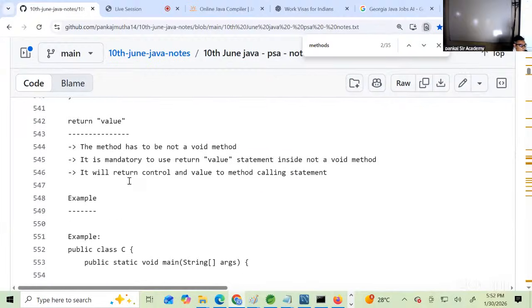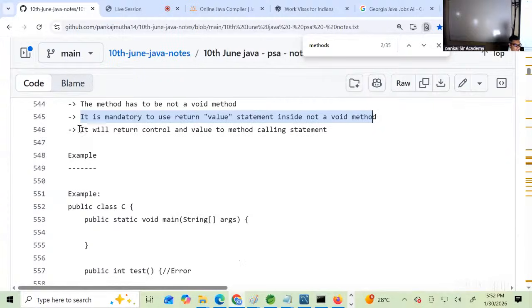Return value. Can you read this loudly? Not a void. The method has to be not a void. Make sense? Next, it is mandatory to use. Make sense? Returning a value is mandatory here. Next, it will return control and value to.